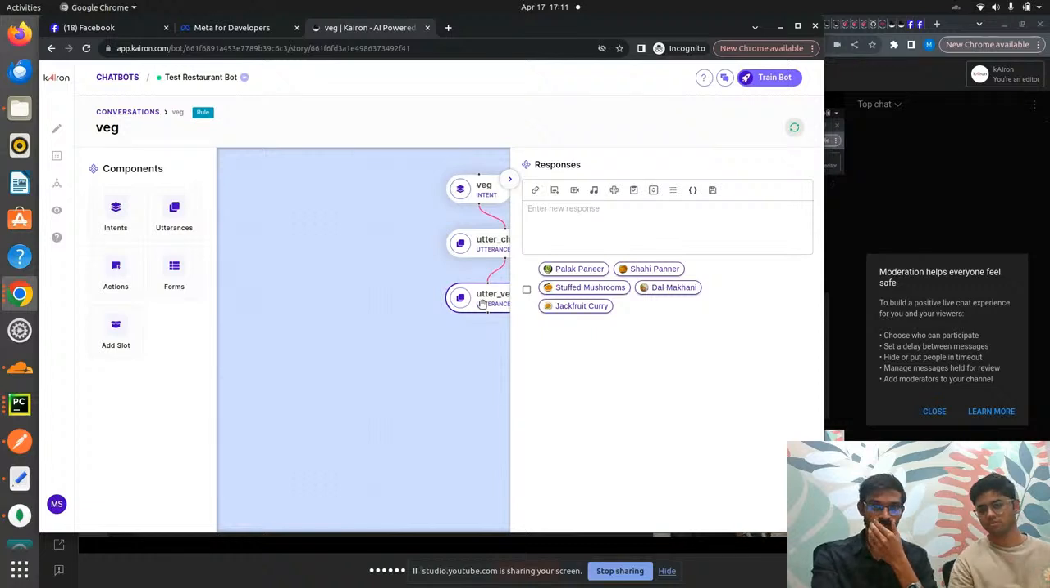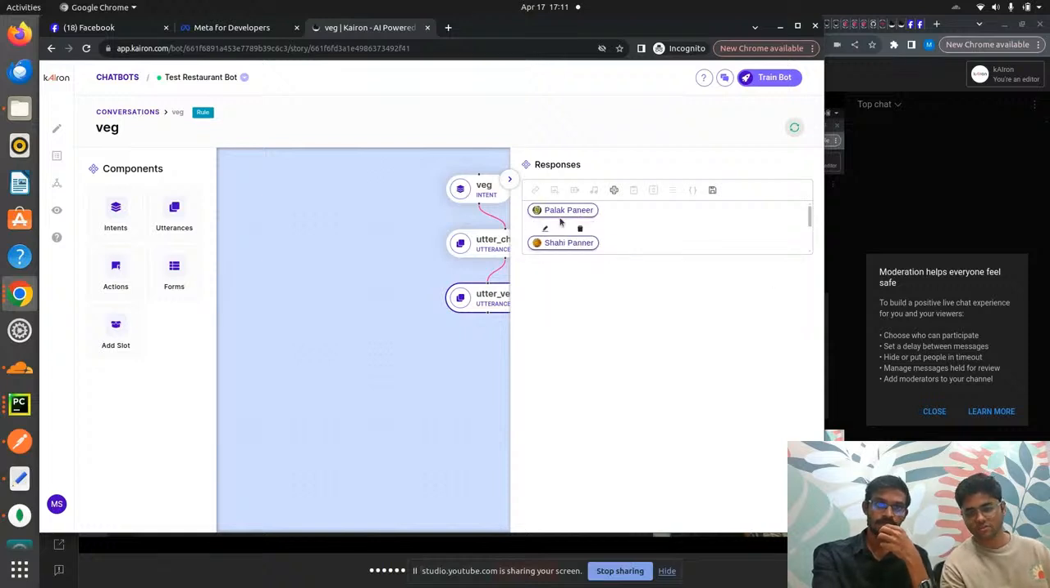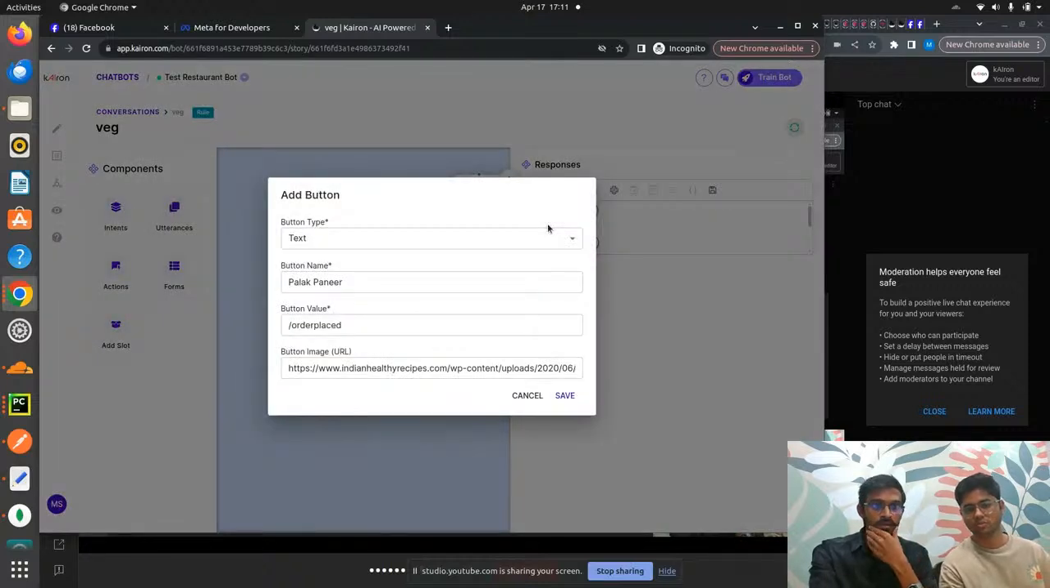Over here, we've made individual buttons into the options or items that can be selected. Here I have the button type, which we can put as text, email, etc., but here only text is required. We've called it Palak Paneer as the button name, and here we've given it a value. This value will take us directly to and trigger another intent, which gives us the option telling us that your order has been placed.